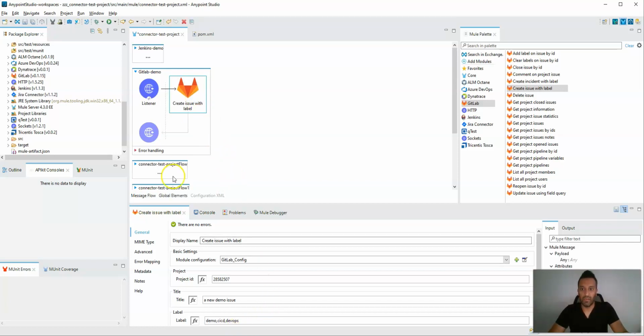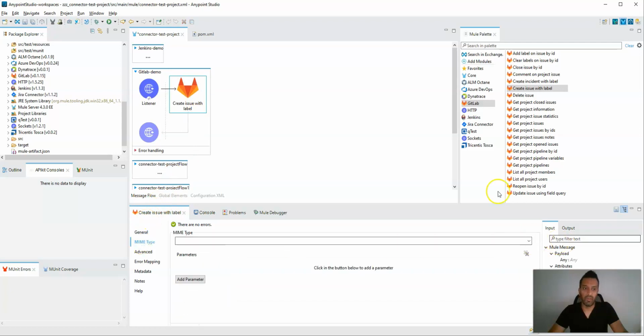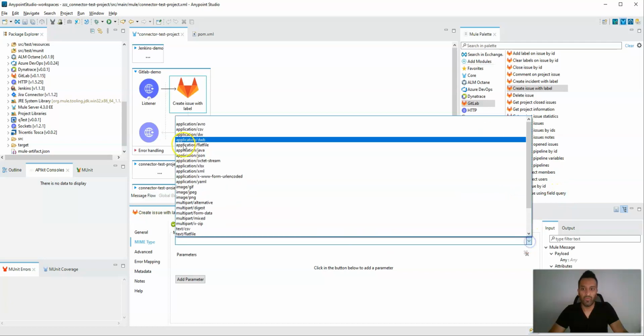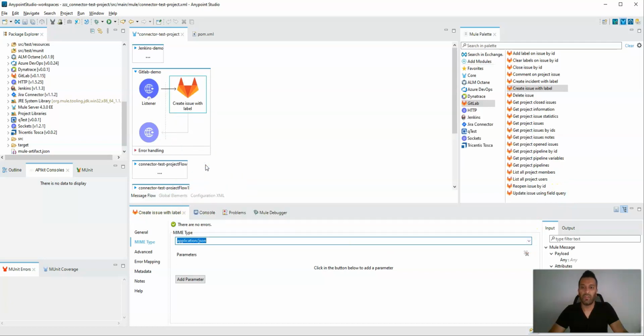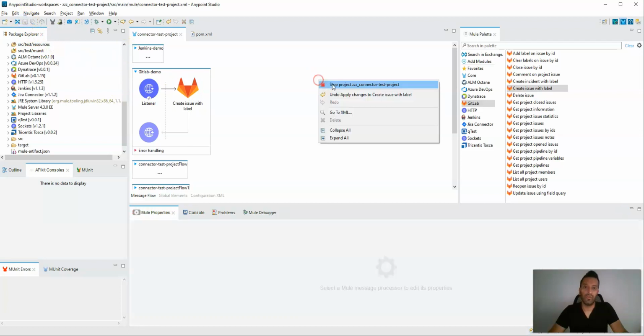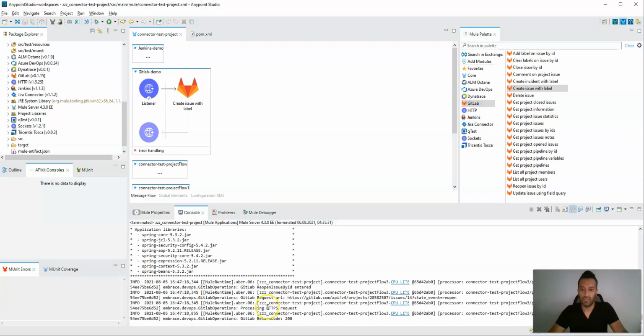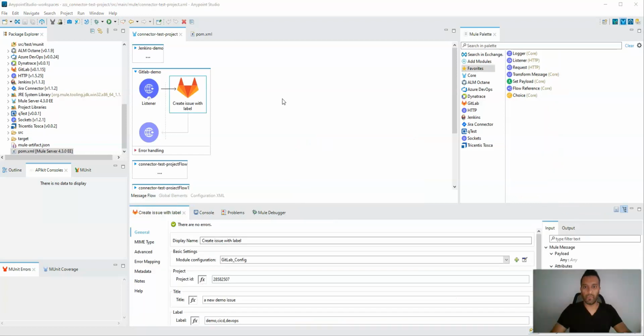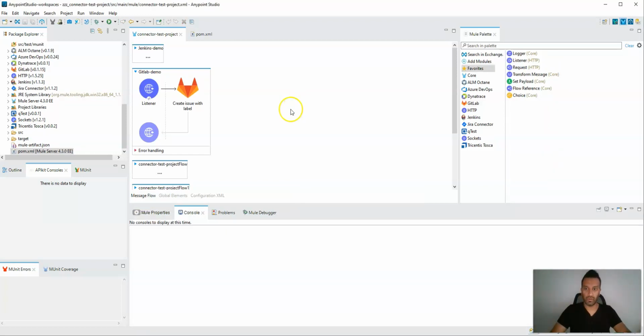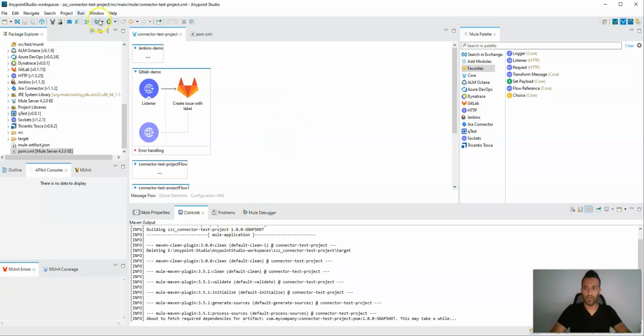So once ready, the next thing you need to do is make sure, and this goes for all the operations you see here, make sure to define the mime type to application JSON. So that's basically it. And then you can run the app. So it's already running. Okay, so let's see. Let me stop it and rerun it. Let's try again here to rerun the project. Now it is being started.